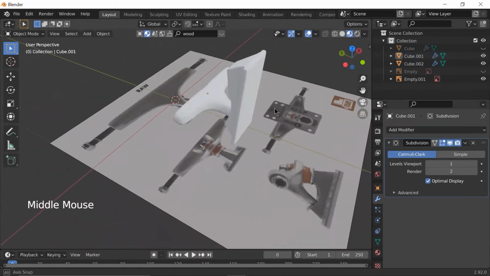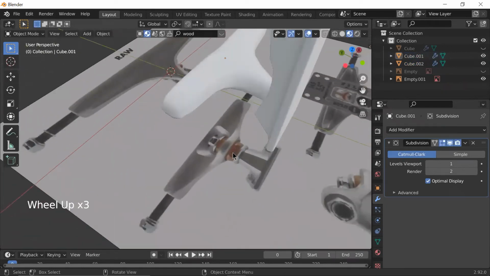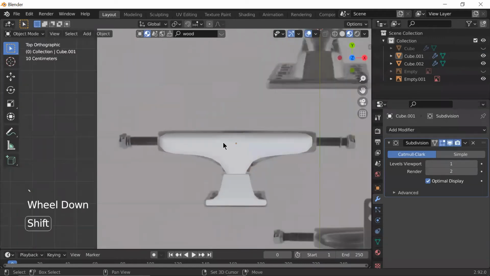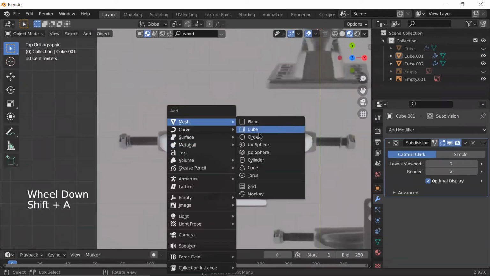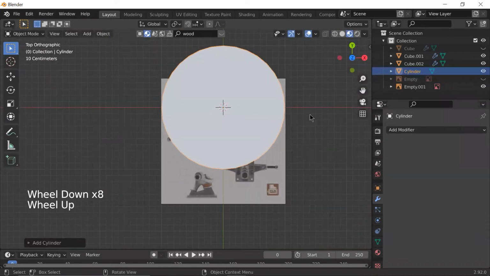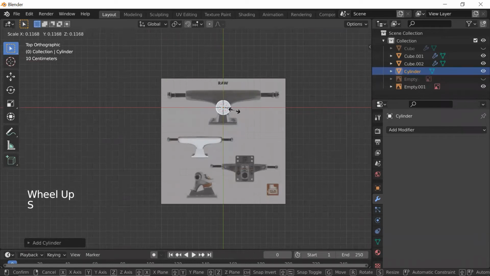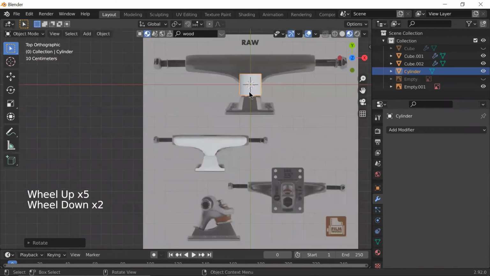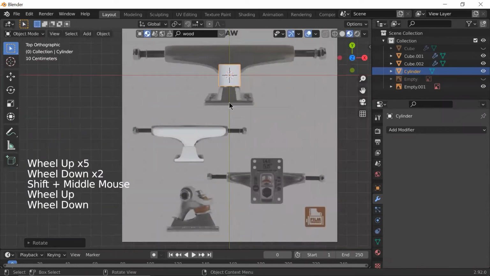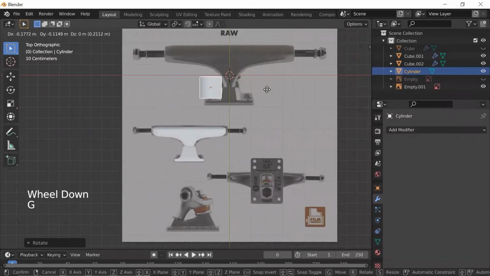So next step, I'm just gonna do the orange ball and the metal things around it. So I'm gonna do Shift A, and instead of cube this time, I'm gonna do a cylinder. Okay, so that's really big. So I'm gonna do scale, S to scale, R, X, 90. So now we have a nice cylinder here.